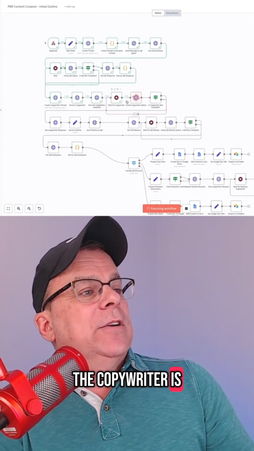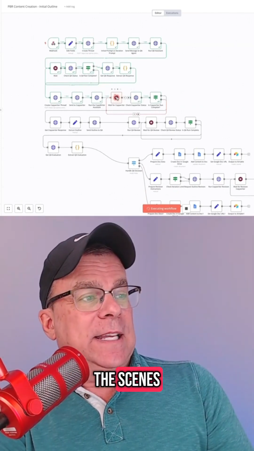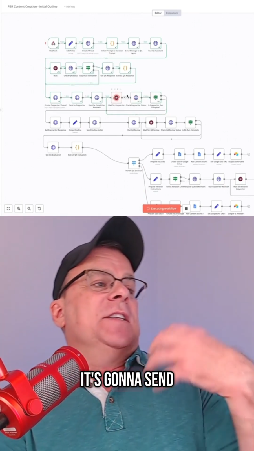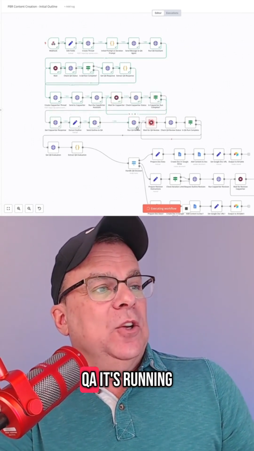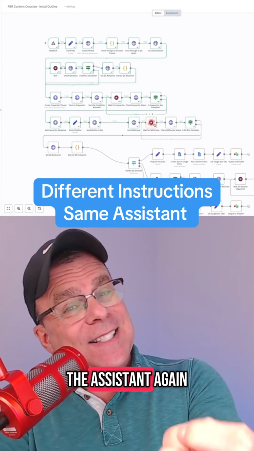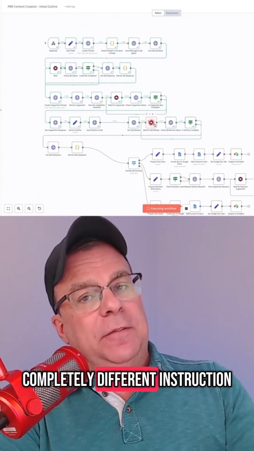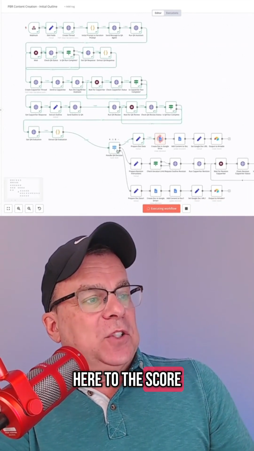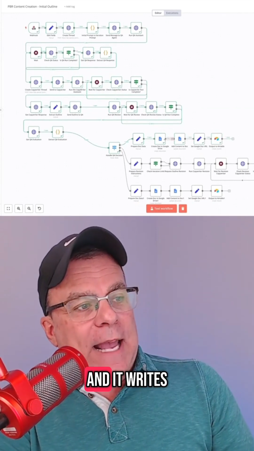The copywriter is actually running its prompt. The assistant is doing its work behind the scenes, and here it's just waiting for it to complete. When it completes, it's going to send it back down to the QA, like we said. And in the QA, it's running the assistant again with a different instruction, same assistant, but a completely different instruction. And it's waiting, and when it's done, it sends it here to the score. It looks like it's approved, and it sends the output to the Airtable and writes a Google Doc.